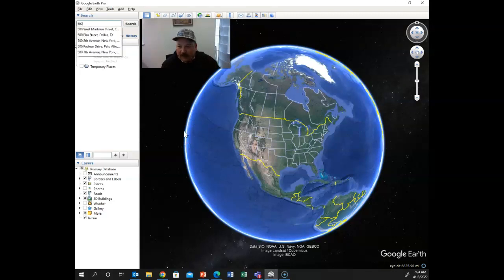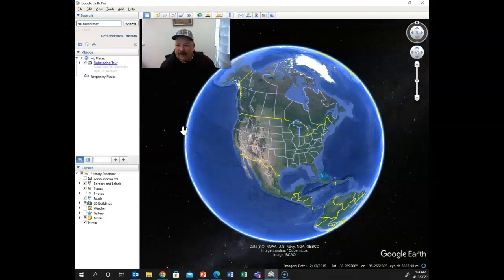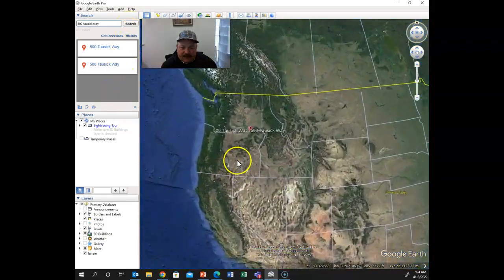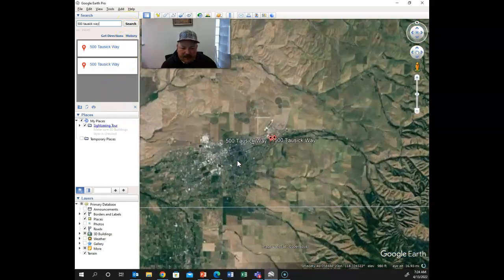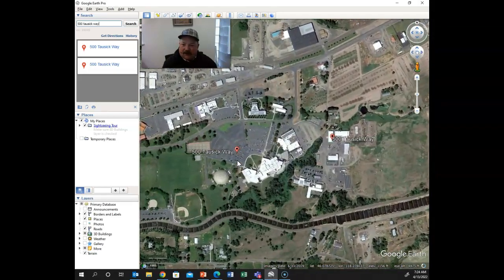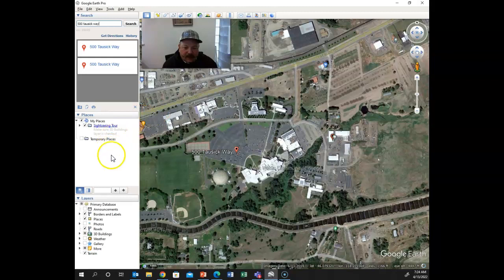So I'm going to type in 500 Posick Way. I typed in the school's address there. You can see it dropped a red address marker that's going to look a little bit like what you've got on your cell phone. So there we showed up at campus right there.